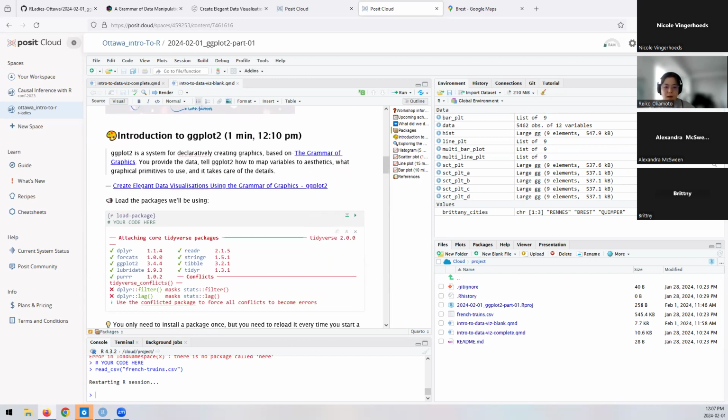Okay, so yeah, I guess diving into ggplot. In the ggplot2 book, the official reference guide, if you want to call it that, it is defined as a system for declaratively creating graphics based on what's called the grammar of graphics. You basically provide the data, and then you tell ggplot how to map variables to what are called aesthetics, what type of graphical primitives you want to use, and it takes care of all of the details for you.